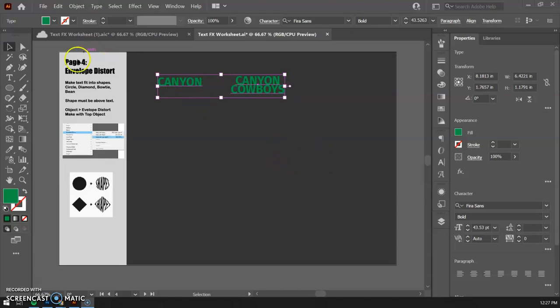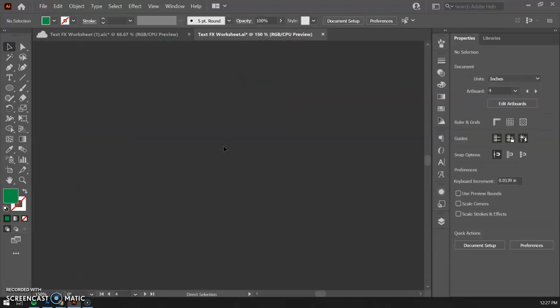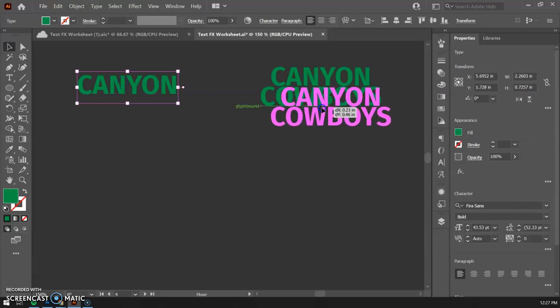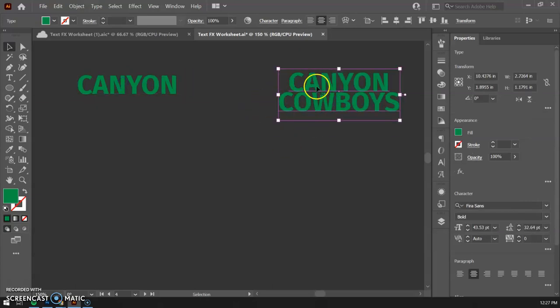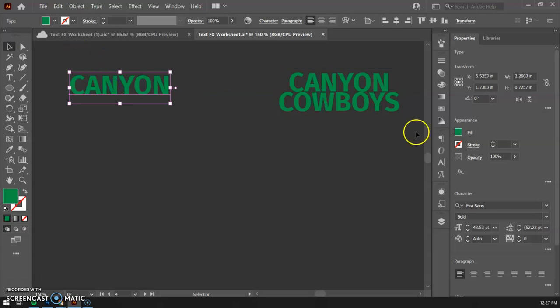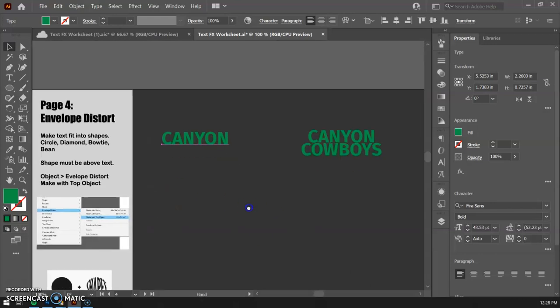We're going to dive in here and do the envelope distort with our text. This one is also really easy, so let's see how this works. Basically, I have my words that I want to work with here. So I've got the Canyon again, and I've got Canyon Cowboys, just to see how two lines of text compare to one line of text. Again, this works best with a thicker, kind of blocky font, so don't use a really scripty cursive font. It's not going to really read very well.